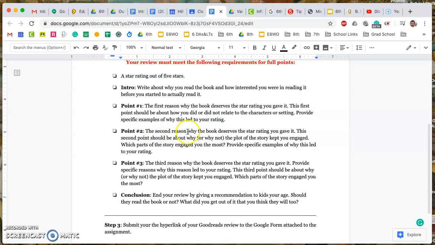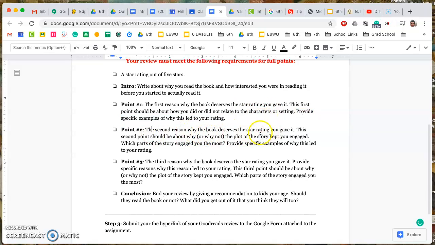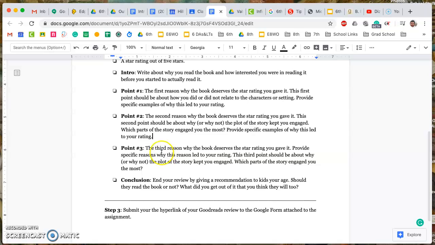Now, the second point is not asking you about characters or setting, it's asking you about the plot of the story, and you should be writing about why or why not the plot of the story kept you engaged. So you'll be talking about which parts of the story engaged you the most. Now, even if you had a lower rating, there's still probably some parts that you felt were strong parts of the story. You should talk about those in this second point. But again, you can also comment on why it did not keep you engaged if it didn't keep you engaged. But again, provide those specific examples of why.